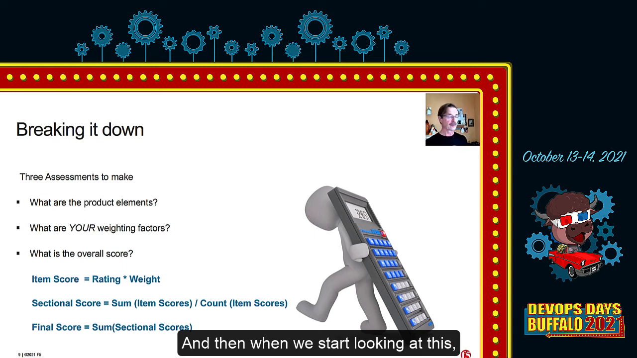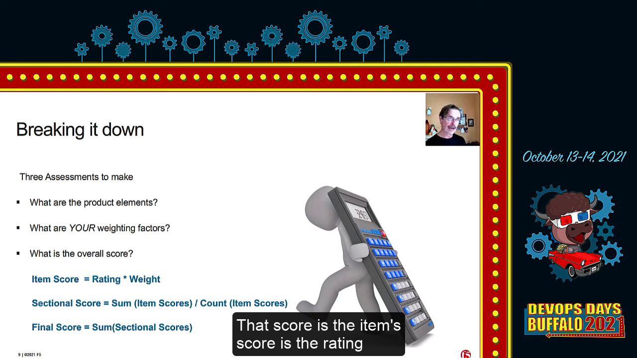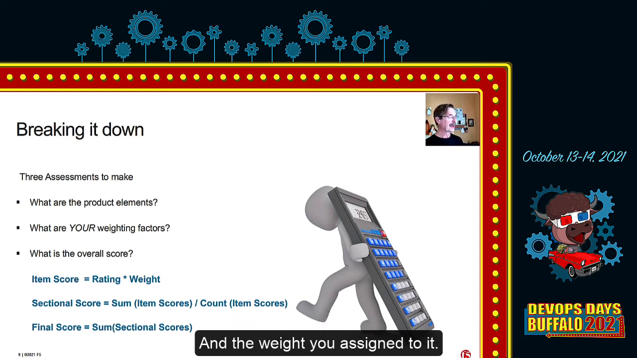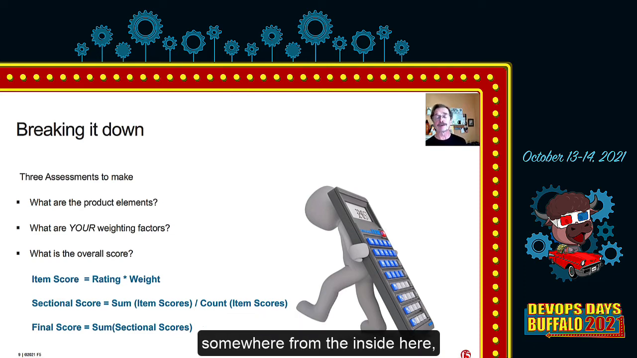And then when we start looking at this, those assessments come down to your overall score. That score is the item score, is the rating that you assign to it, and the weight you assign to it. Let's step into this a little bit. Rating is what you can discover from the outside, or if you are a contributor to the project, somewhat from the inside here.